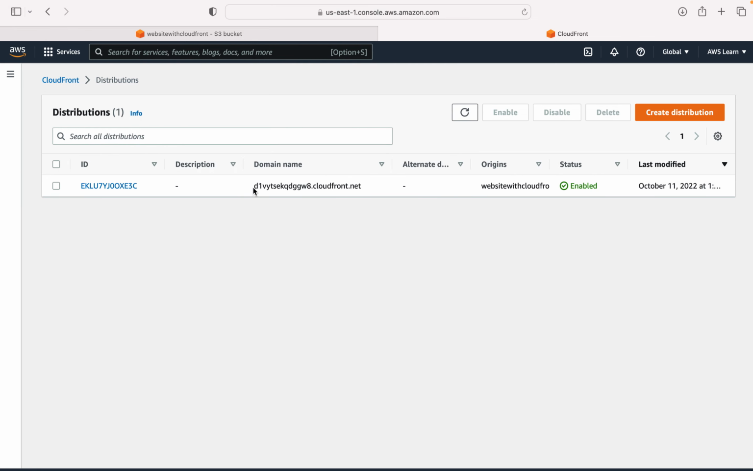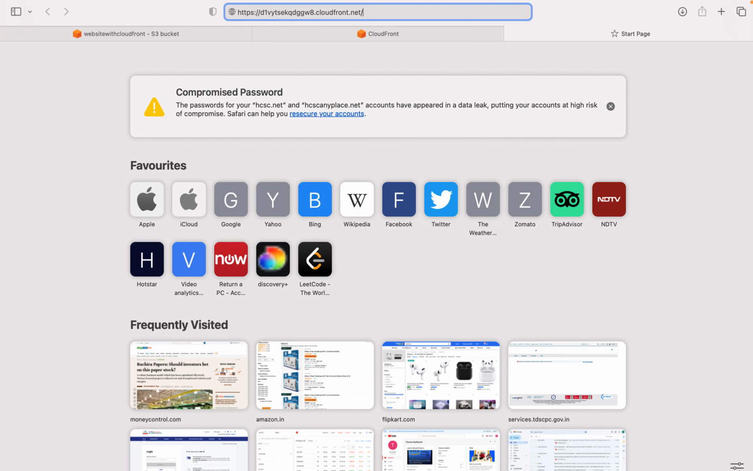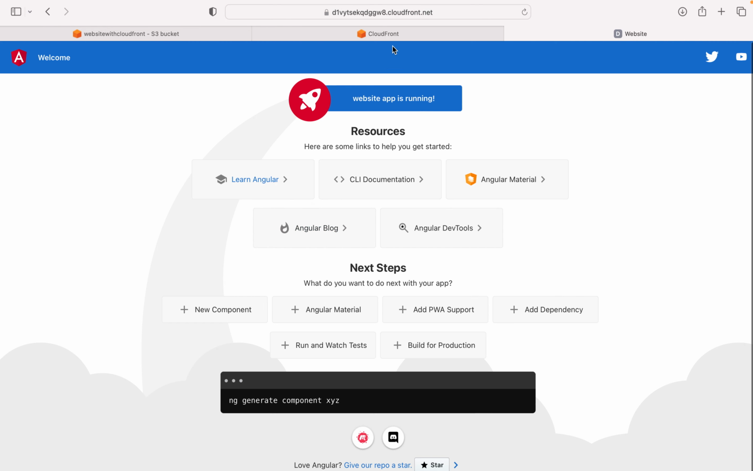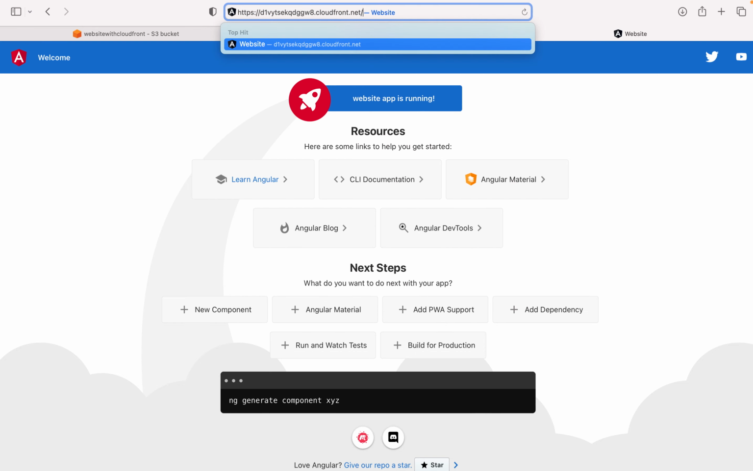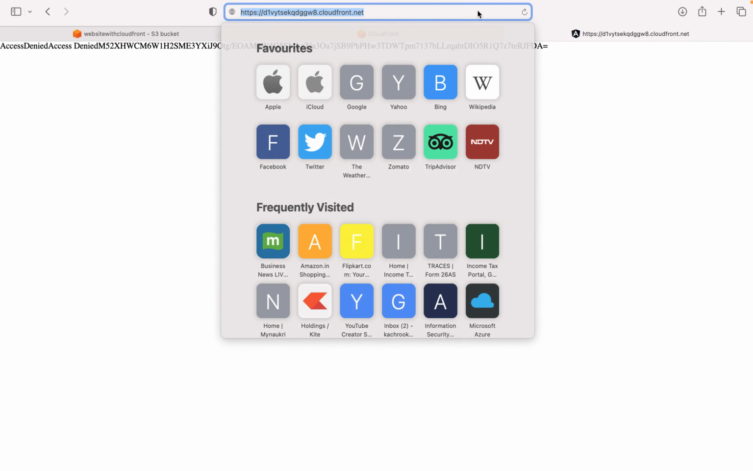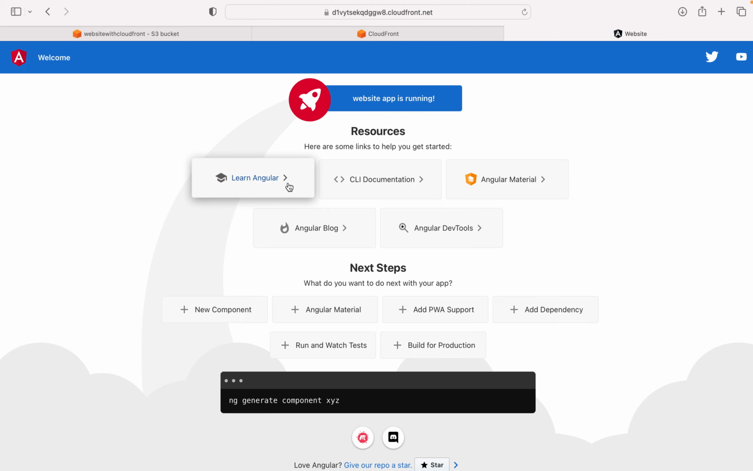Now what we have to do is pick this domain name and go here, https, and put this /index.html, and there you go, our website has been deployed and it is being served via CDN. So please remember that this is a mistake I often make: I just put the CDN URL and try to hit enter and it doesn't give anything. You have to give the landing page, that in this case is index.html, and there you go.